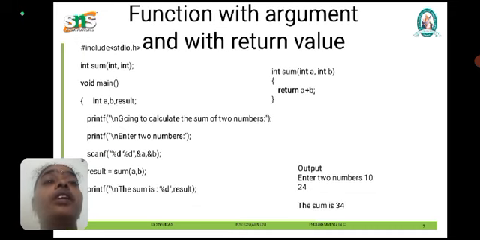The next type is function with arguments and with return values. Here the function also receives values, and after the function definition completes, the value is returned to your main function. This is the example program. The above example is converted to one with return values. First include the header files, int sum int comma int. In the previous one there were no return values; the statement was printed directly inside the definition.